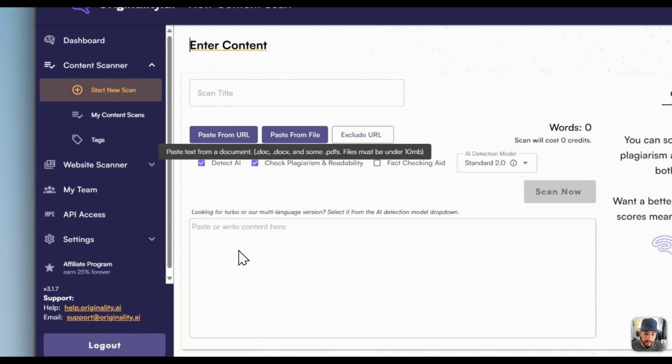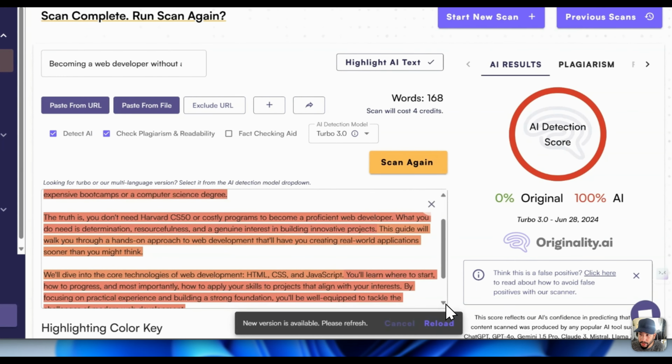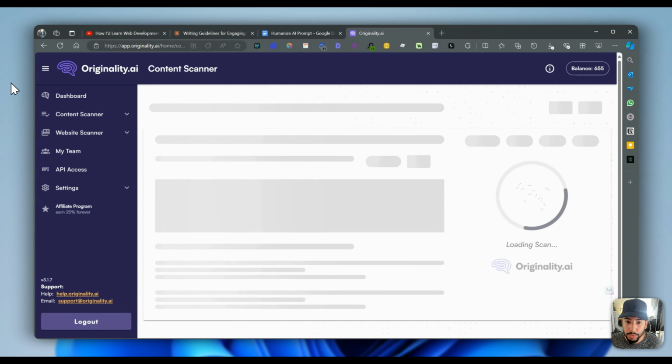Now, from my experience, even humanizing AI content still gets that sort of, see, it says 100% AI generated. Let me reload that again. See if that fixes that issue. Let me try one more time.